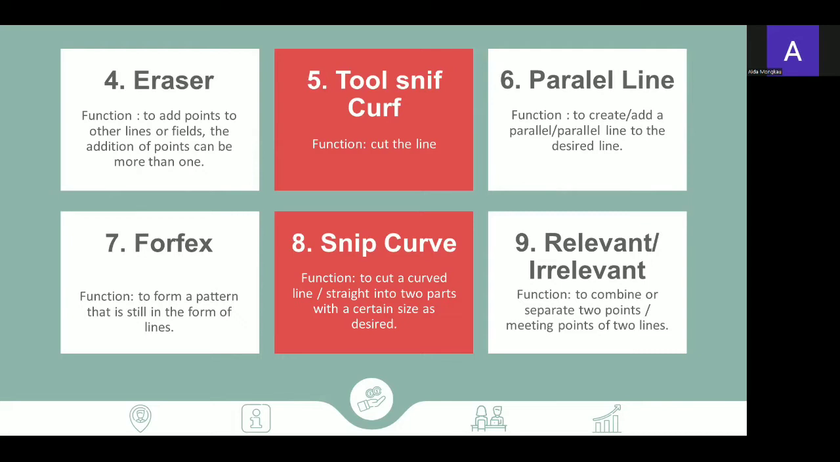Number 8, Snap Curve, shortcut C. This function is to cut a curved line or stretch into two parts with the size as desired. How to use it? Point the pointer to the line that will be divided into two parts and click the left button. The color of the line changes. Then move the cursor. The cursor point will be set. And click the left button once. A small window will appear that must be filled in according to the distance from the desired zero point.